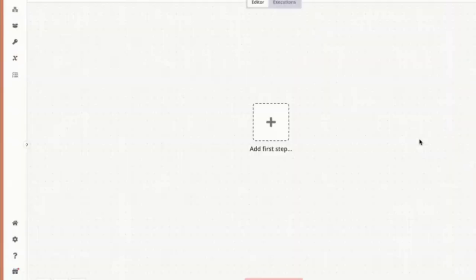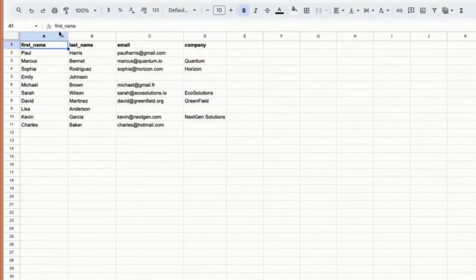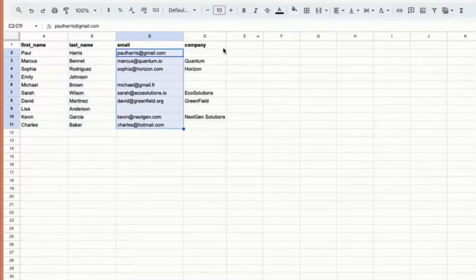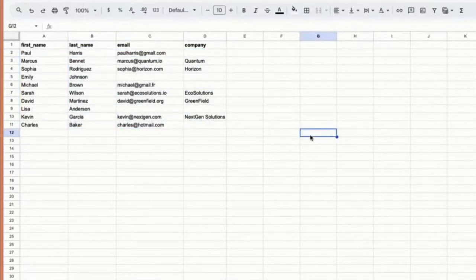So here we have a Google Sheet that contains demo data. We have a column with first names, a column with last names, emails, and company names. We can also see here that we have two sheets, one sheet named data and one sheet with company info.